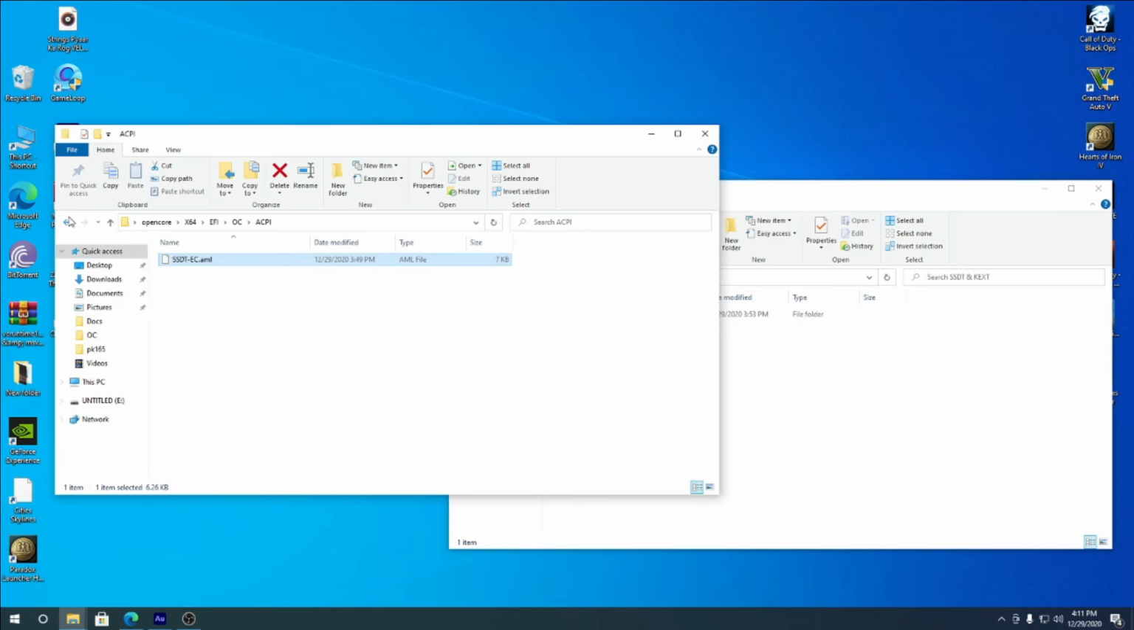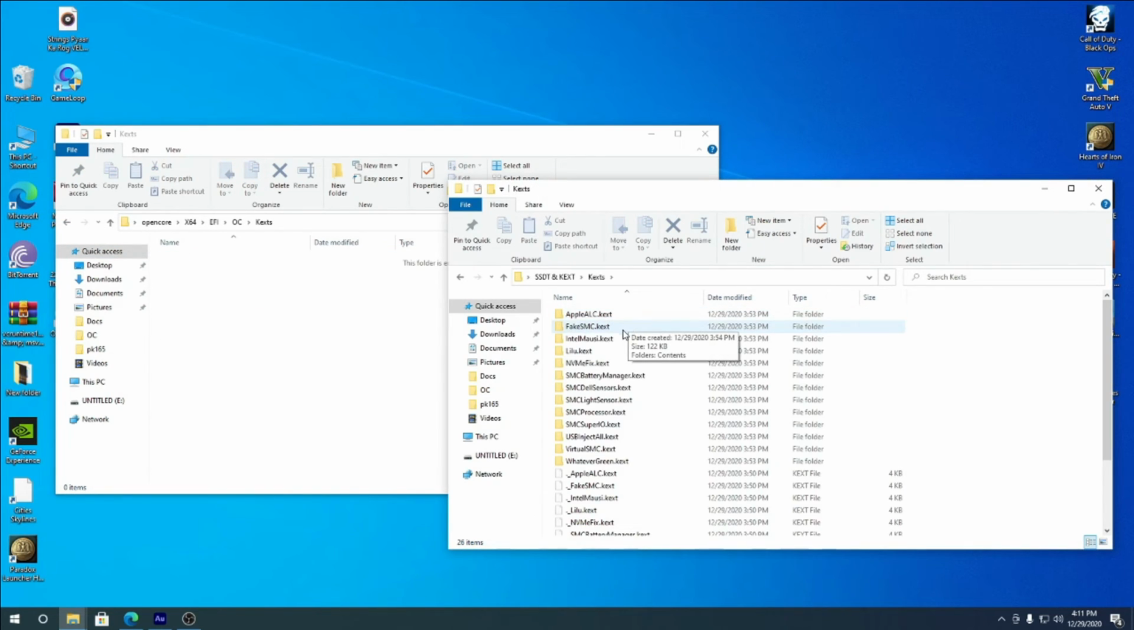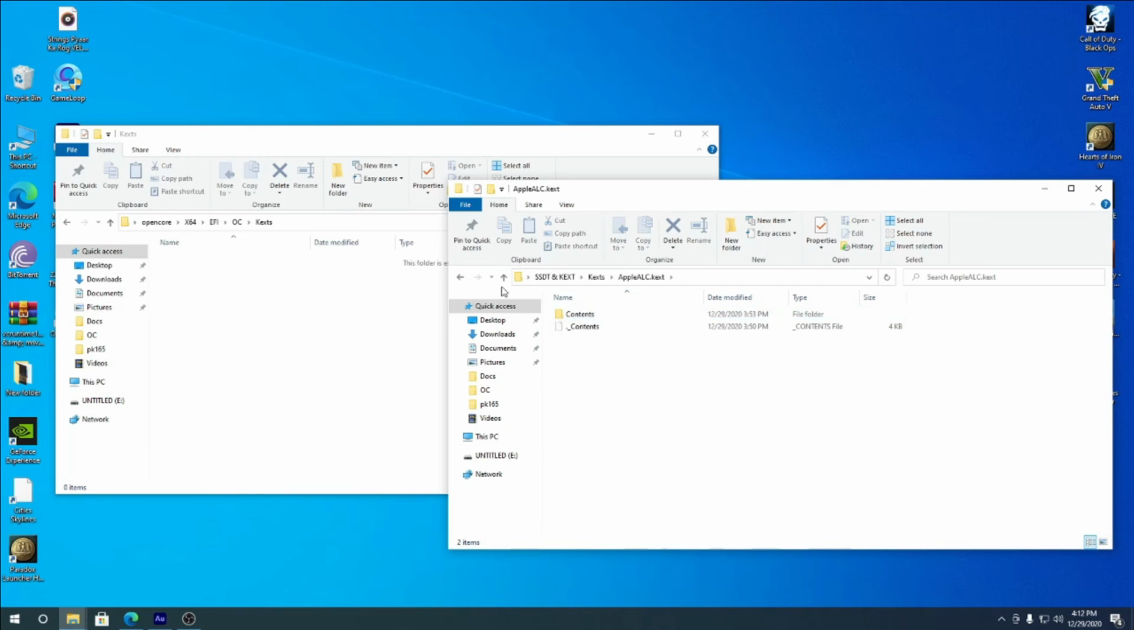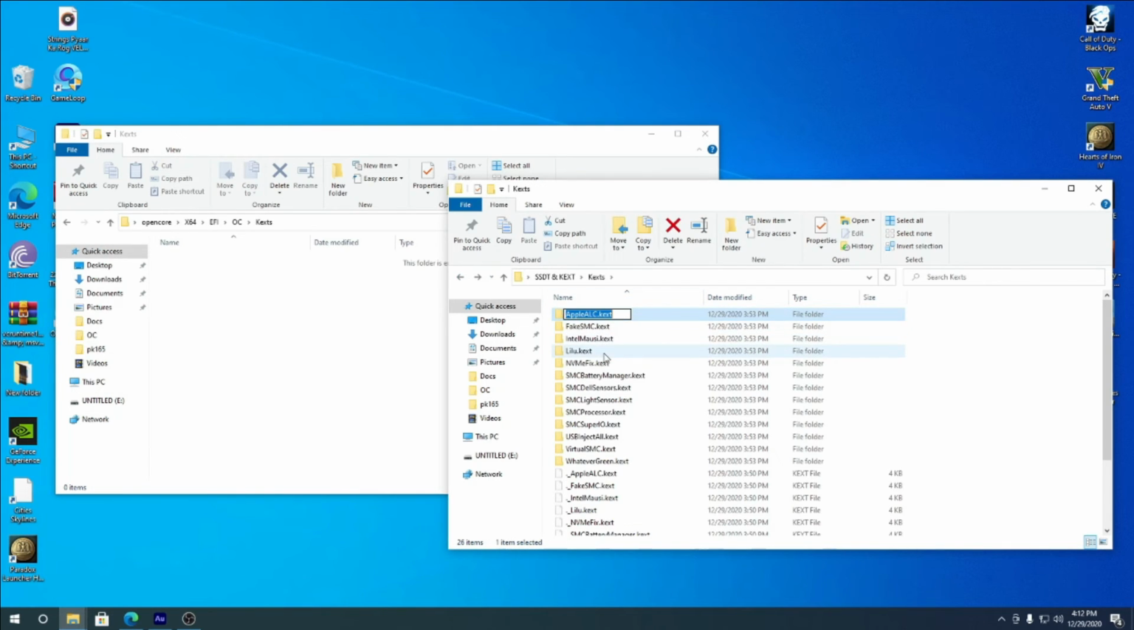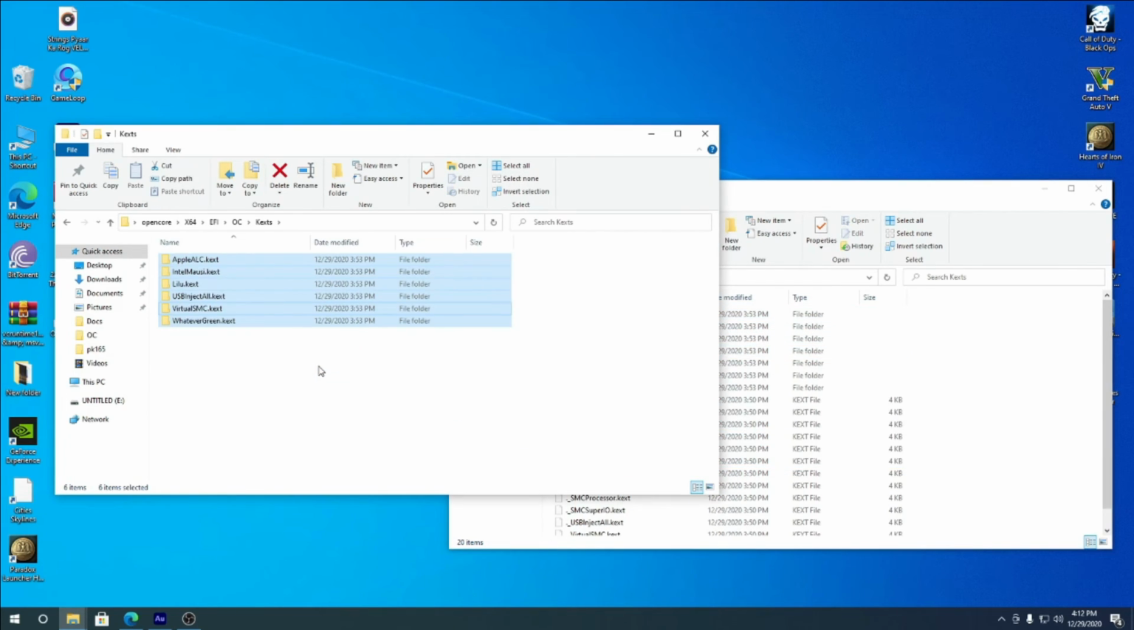So SSDT-EC, which we downloaded earlier, we'll put here. We will go to Kext. In Kext we have all these kexts. So what we need in the start is AppleALC.kext or IntelMausi, Lilu, VirtualSMC, USBInjectAll, and whatever else. Just copy and paste here in our folder. So this is how you set up your OpenCore folder.